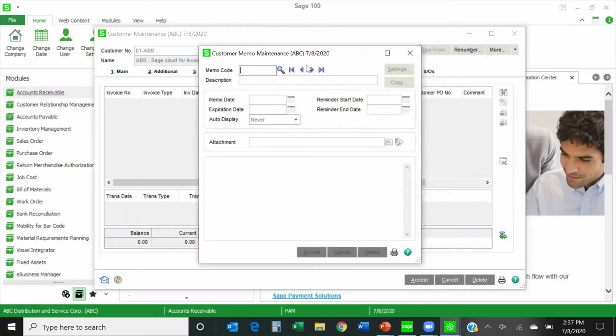So you want to have some consistency. If you decide to call it collection, then across the board for every customer, call it collection. If you don't, then you're not going to be able to run reports properly to review these memos. So again, I'm just going to use collection as that, and I'll go ahead and give this one the year. And again, I'm working in a future date.